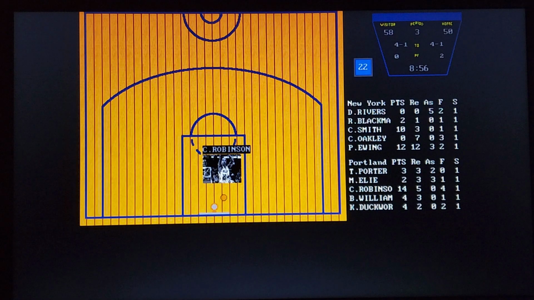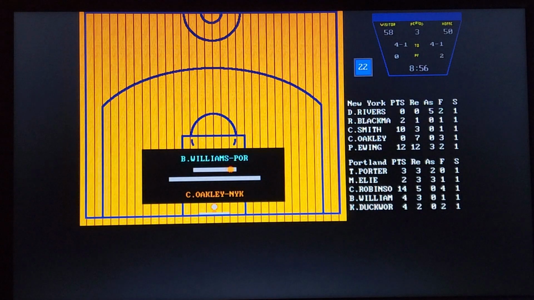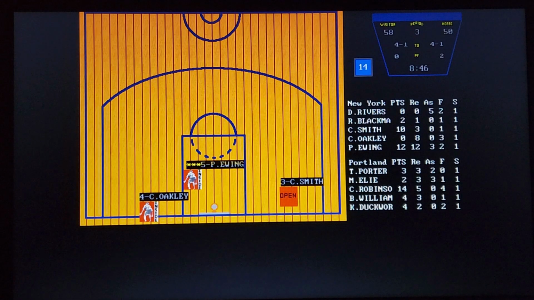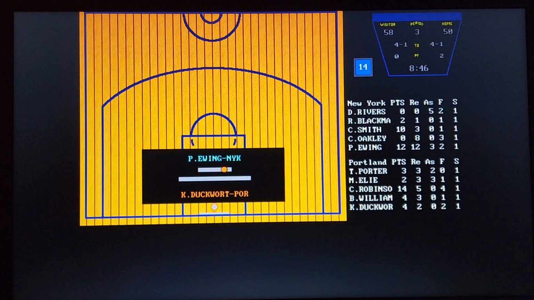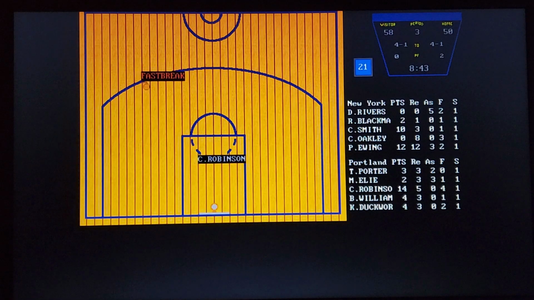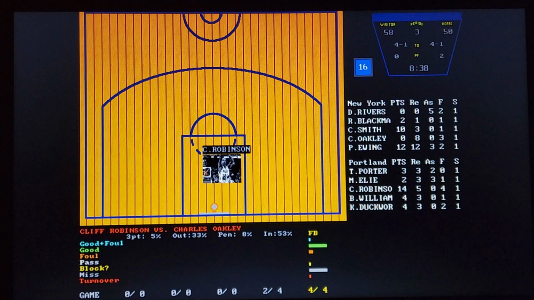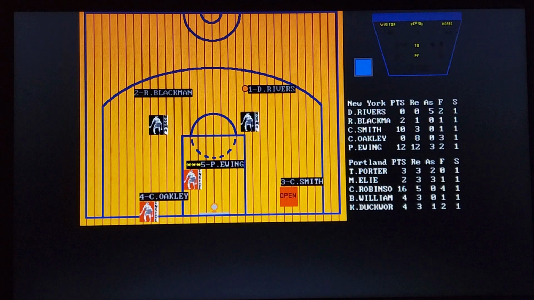It seems like they always draw a foul in one of these. He misses it. Charles Oakley with the rebound. Knicks set her up. Blackman. Rivers. Duckworth with the board. Cliffy. Here he goes. Puts it in.